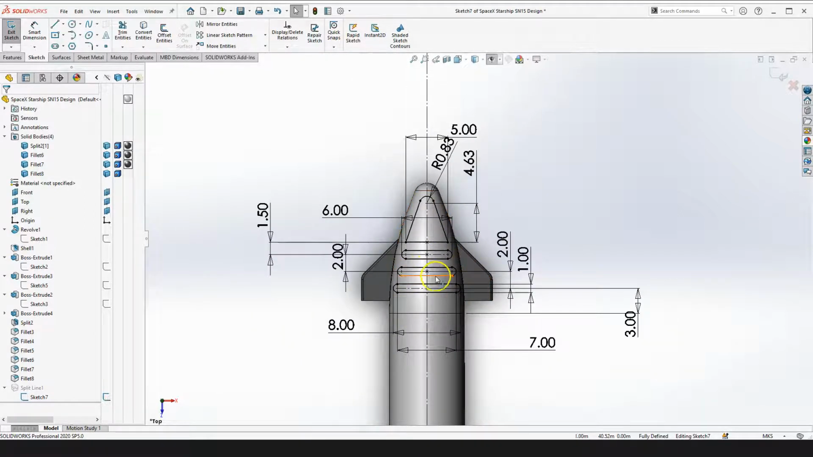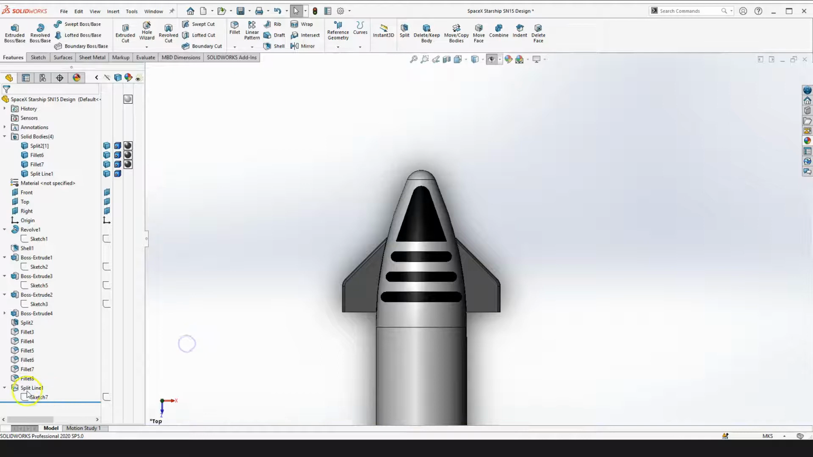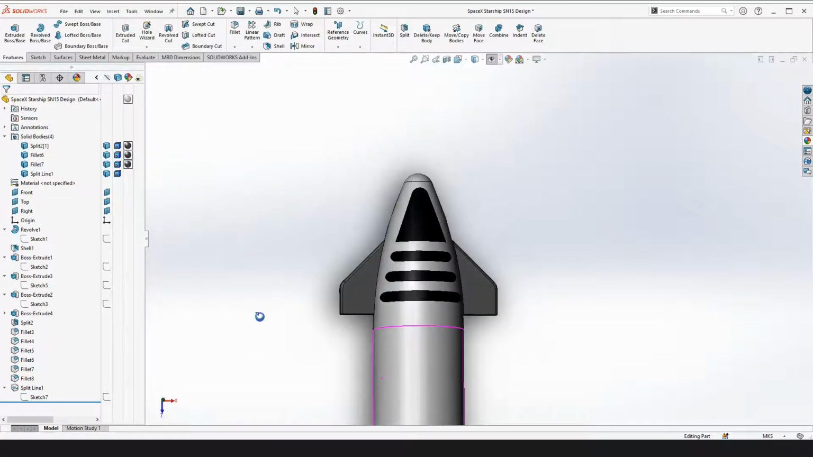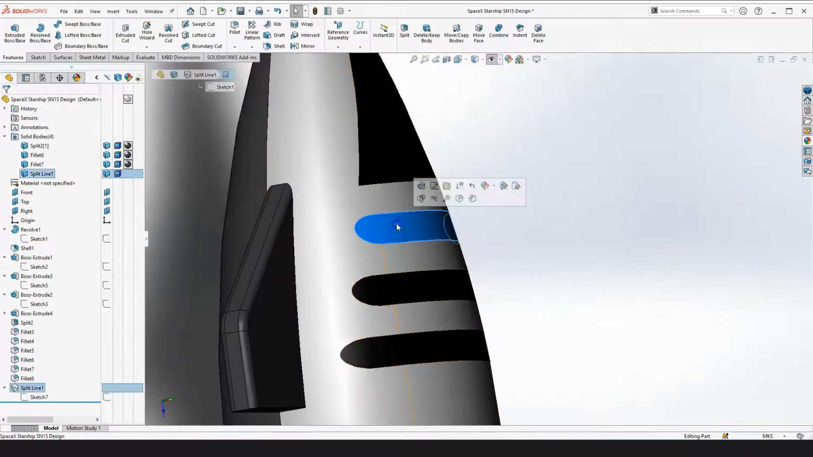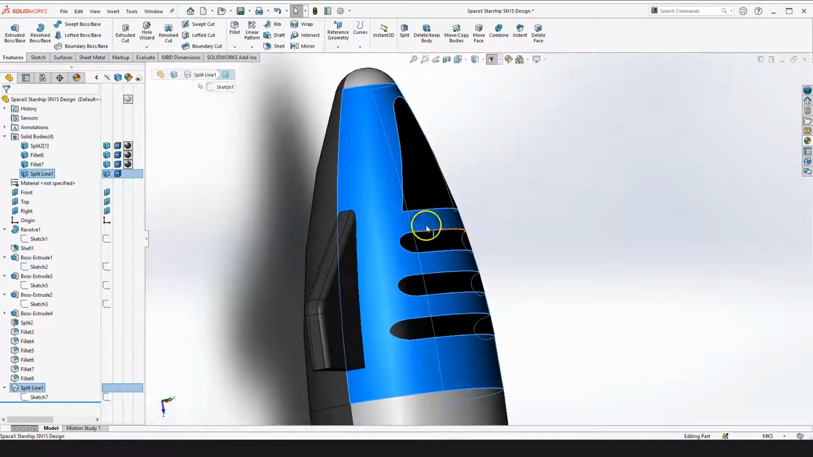I just put in these random dimensions. You can make your own dimensions, right? It doesn't have to be exactly like that, just play around with it. Once you finish with your sketch, I'll go ahead and edit my feature here. Just click on that face, and that sketch will be projected right here. Those are the same sketch, just portrayed on that surface there.